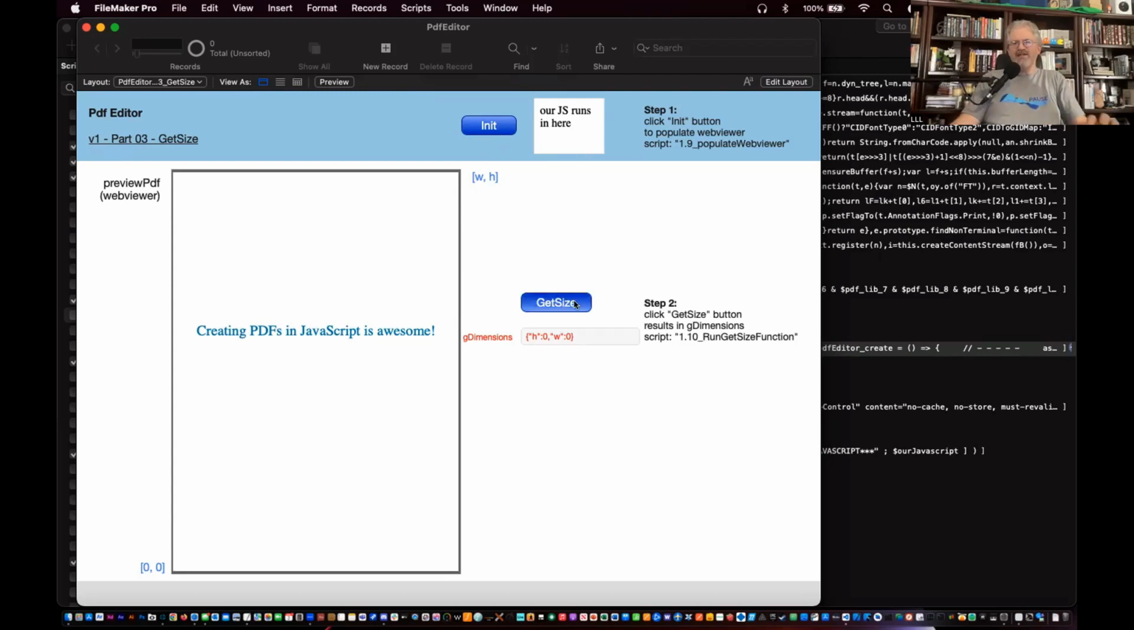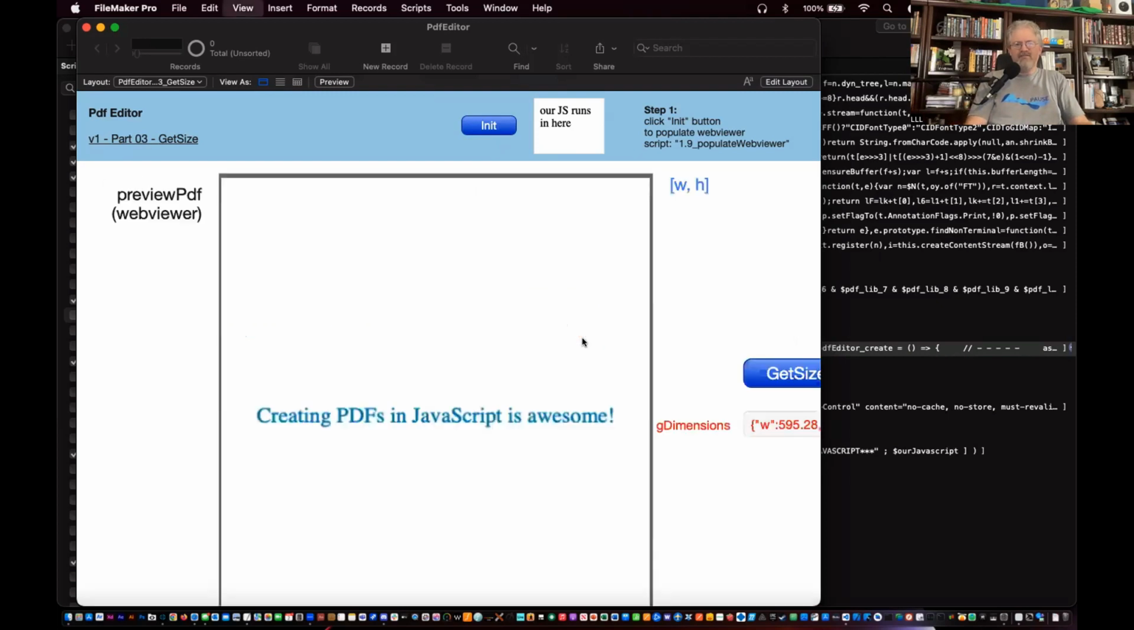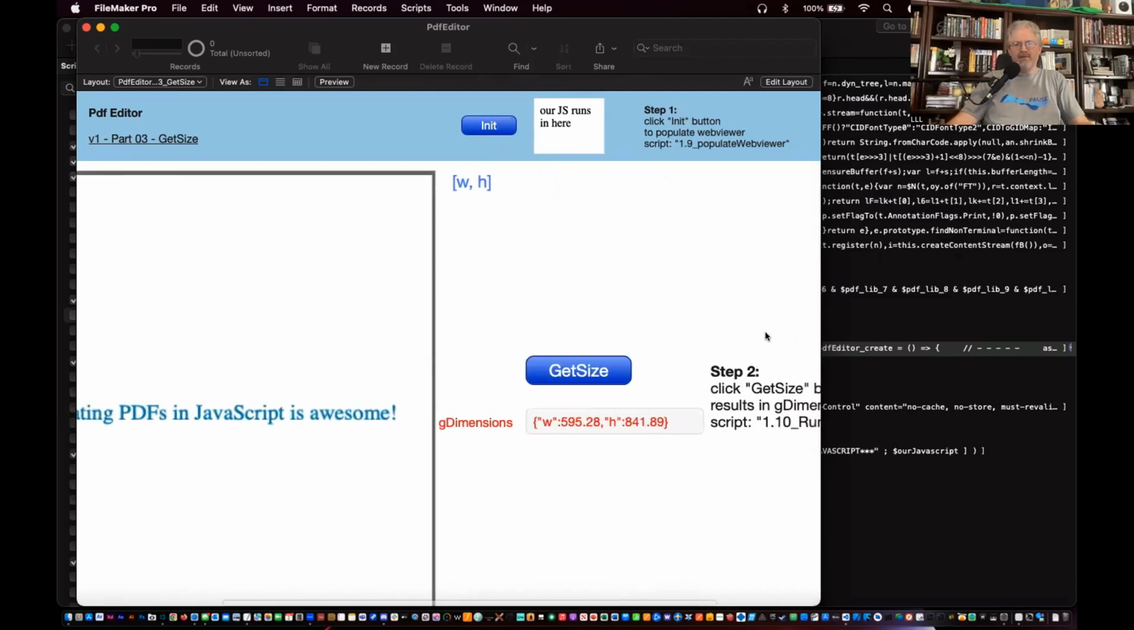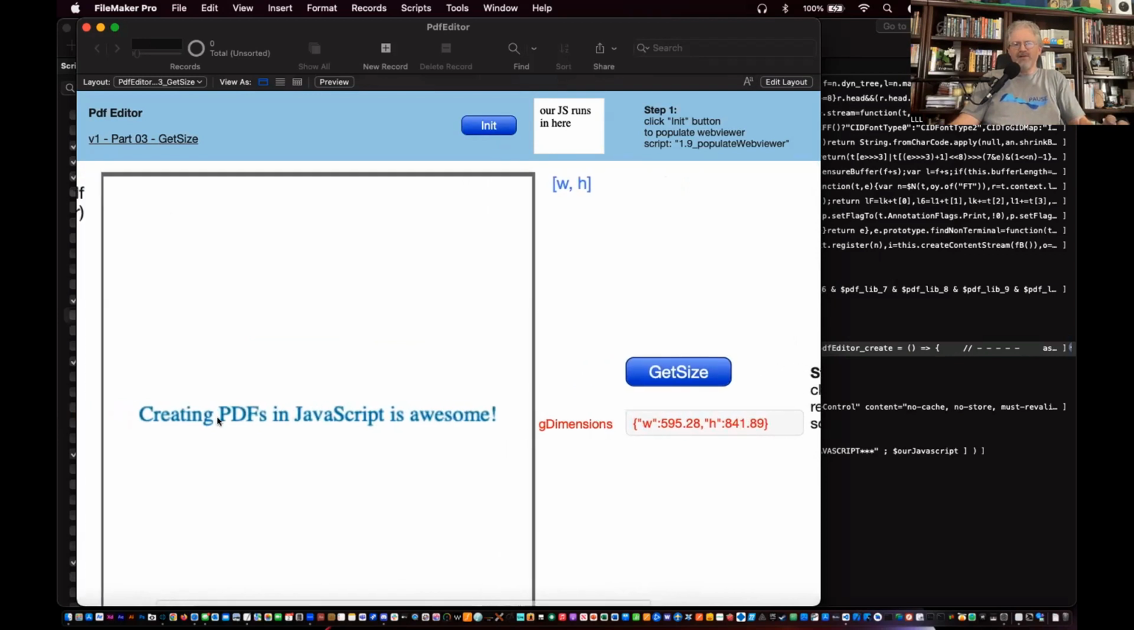We have a button here, which is another function now in our JavaScript, and I'm going to click that, and we get back this information. And it's an object. Let me blow that up a little bit. We get back a JSON object, and I'm just leaving the raw object here in the field. Of course, you could parse that with FileMaker's JSON functions to parse out the W and the H and do with it whatever you wish. But what is this returning? This is returning the size of this page in pixels or points. So the width is 595, the height is 841.